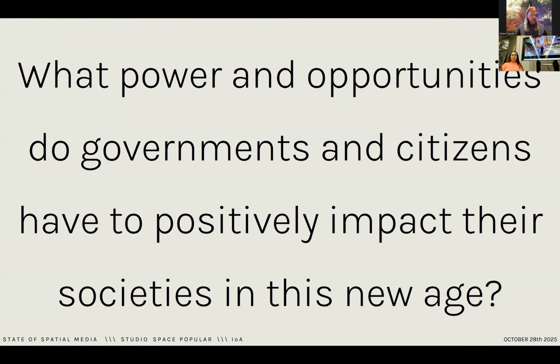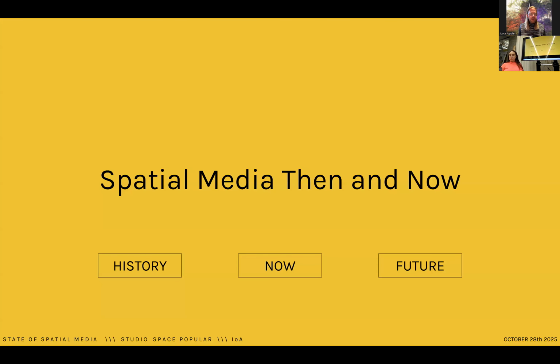What power and opportunities do governments and citizens have to positively impact their society in this new age? Big question, and we'll be trying to talk through some of these things through some examples, but first going back and looking at an overview of how we got here, before we get back to some of these societal implications.